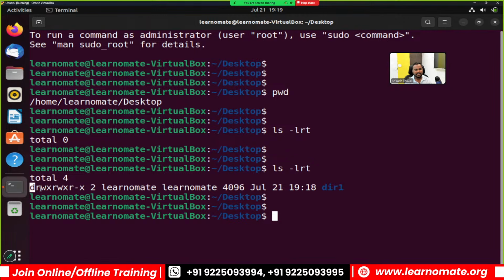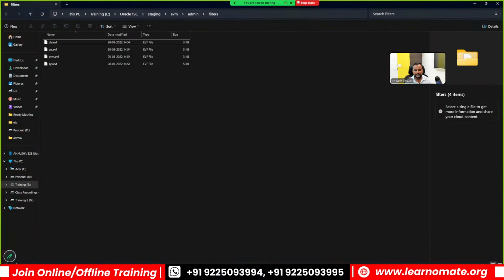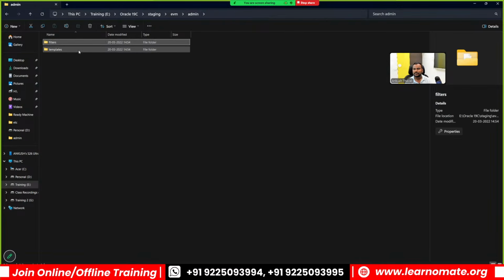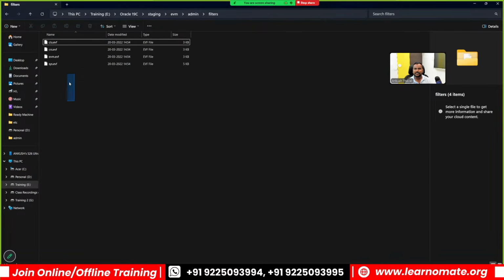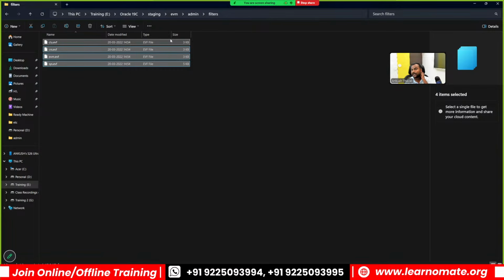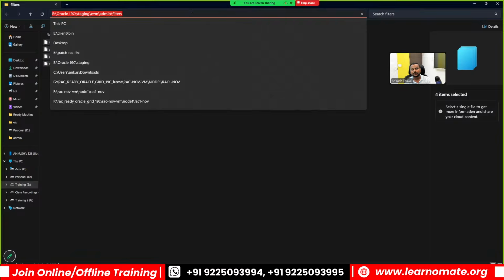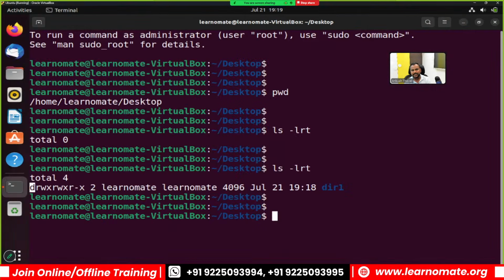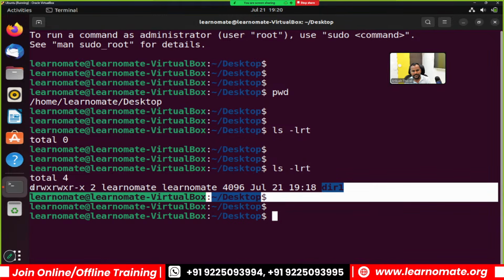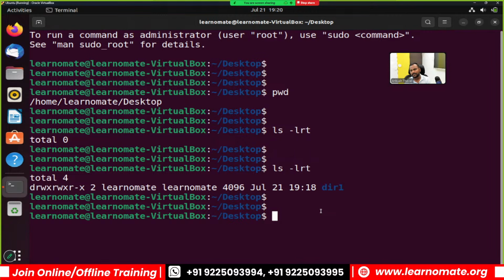How do I know? In Windows, I can say, okay, this is a folder, but these are the files, right? How do I know? By looking at the color only. Normally we see the color and get to know that this is a folder or a file. But in Linux, there is no color. So how do I know this is a directory? You can see here, D is mentioned, it is a directory.